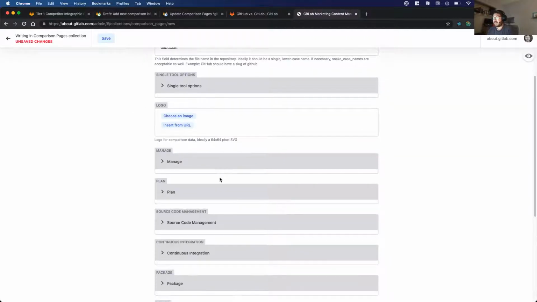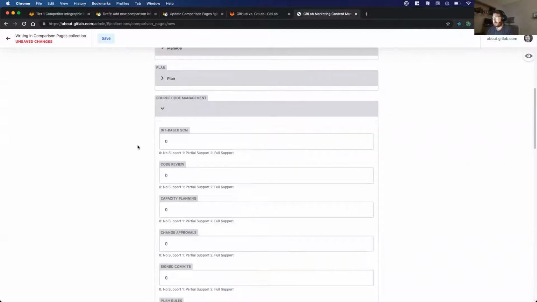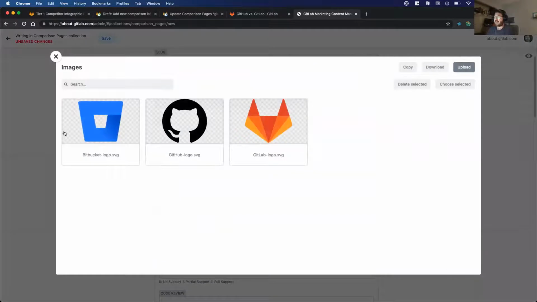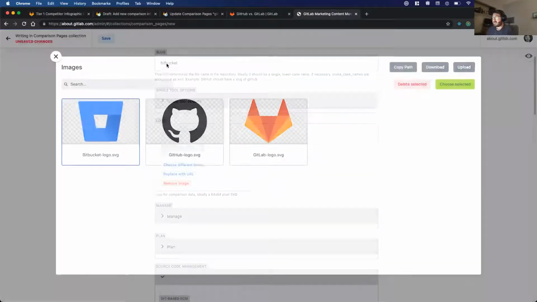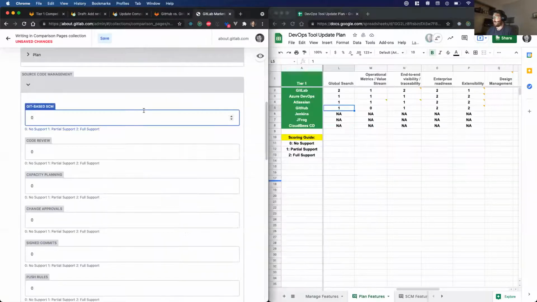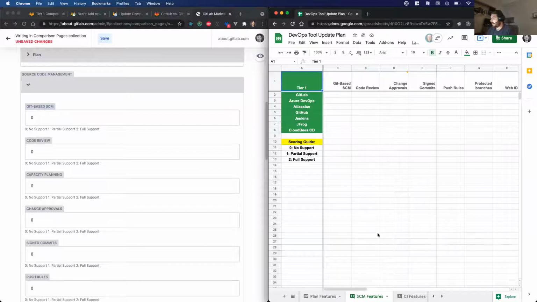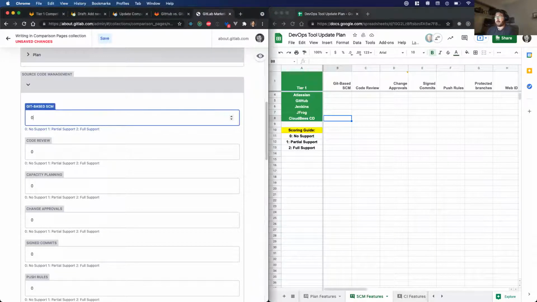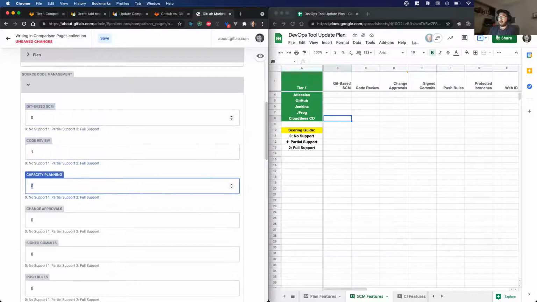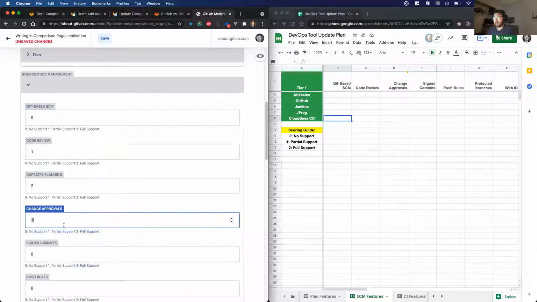I can collapse that again. And then I would just need to fill out the source code management file for it. Oh, and choose an image. So choose an image. I already have Bitbucket there and source code management. And this is where, I would go back to SCM, and it doesn't look like we've got any actual data here, but you would update it to 0, 1, or 2, and you can't do, this will throw an error for you.